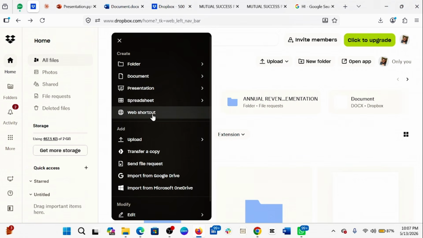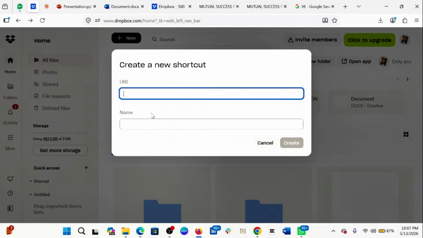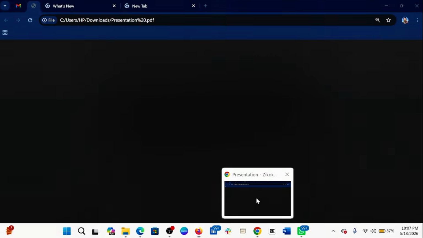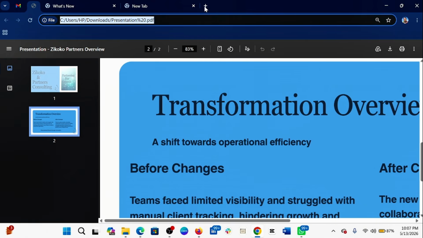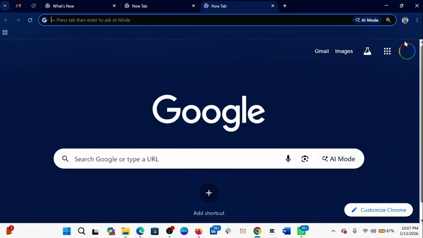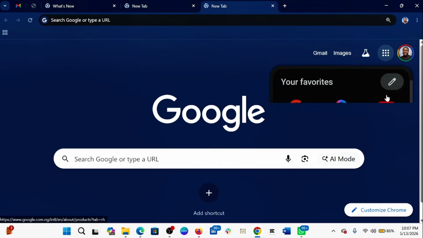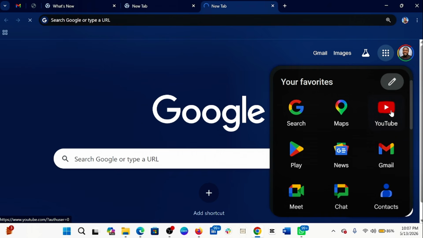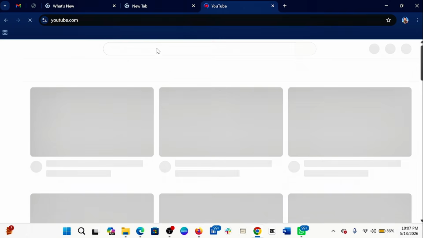Now on this web shortcut, you can decide to come here and click on web shortcut. Now they're asking you which link you want to put. Okay, now let's go to YouTube. Let me show you something on YouTube. Let's pick one or two things from YouTube. Let me go to my YouTube account and search for something to show you.